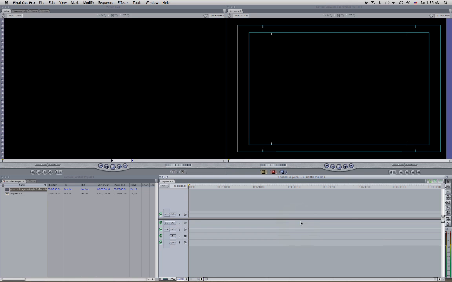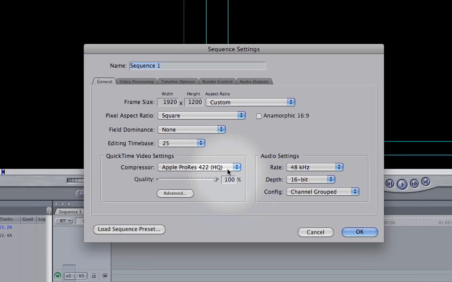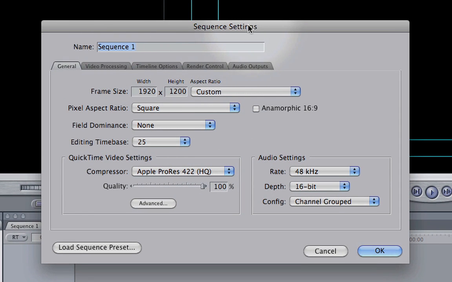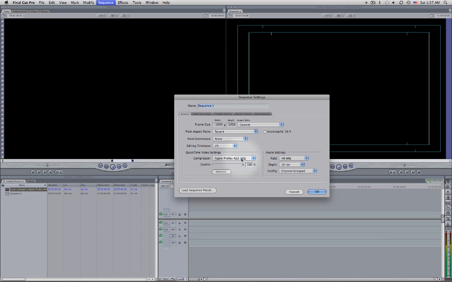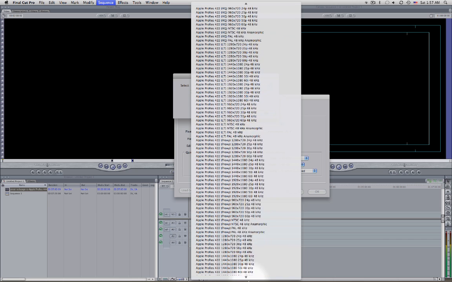You can open it and see the sequence settings by pressing Command 0. Right now this is my sequence with ProRes 422 HQ and all the rest. You can load the sequence preset, and you can have a look in here if you like it.